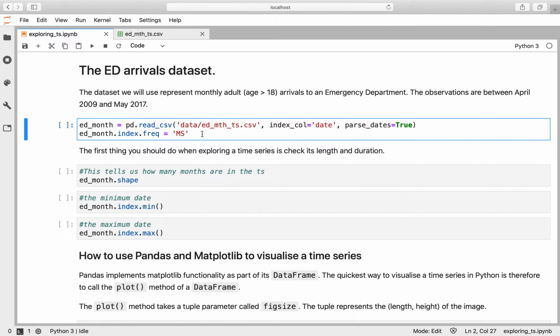So using the standard process for time series, we're going to read that data into a data frame that we've called ed_month. The data should be located in your data folder with the file name ed_month_timeseries.csv. Our index column is the date. We're setting parse_dates to true, and our index frequency is monthly start. So let's run that. I've very quickly read that in.